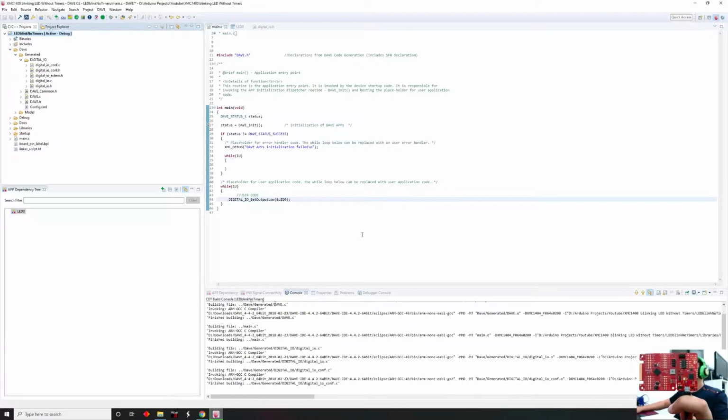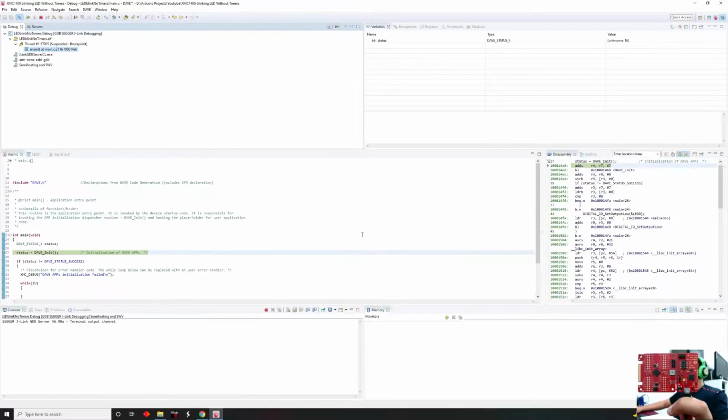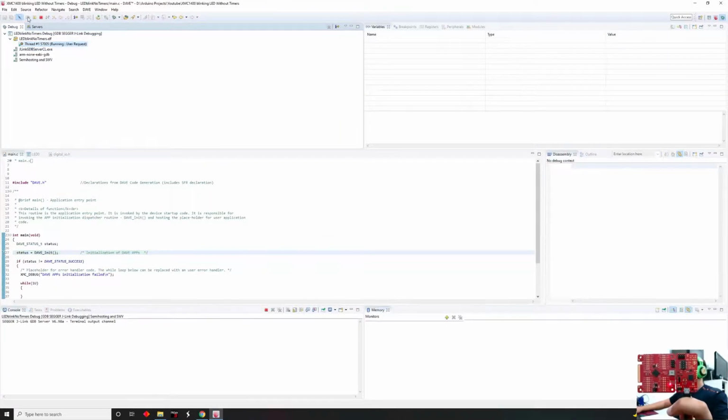Okay, and start. There you have it. So far so good. The LED turns on when we drive it low, which actually works. Great. Now let's blink the LED.